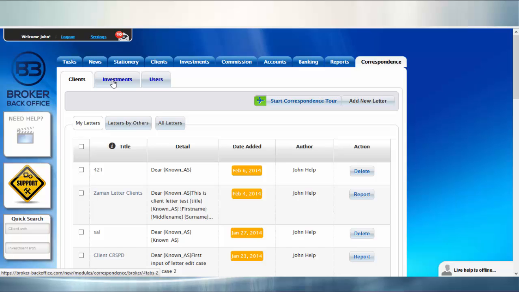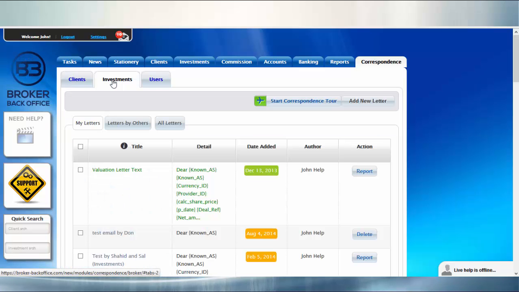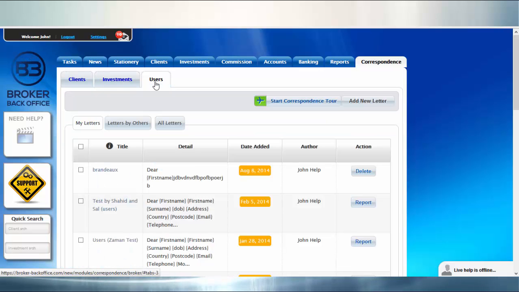The Investments tab involves letters relating to ongoing portfolio matters. For example, you may wish to send a standard letter welcoming a client on board after receiving a standard application. The User tab involves letters relating to users. These might be standard letters for someone who works for you, such as in order to call them into a meeting. For the purposes of this demonstration, we will use the Clients tab.